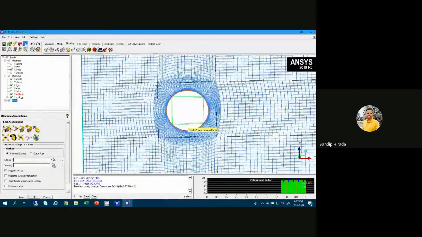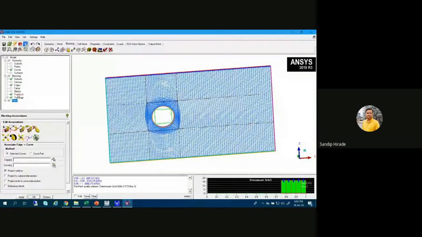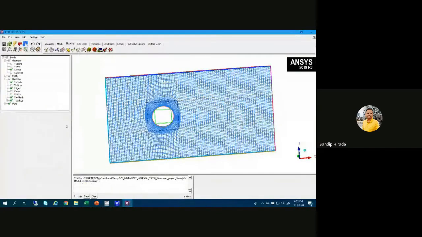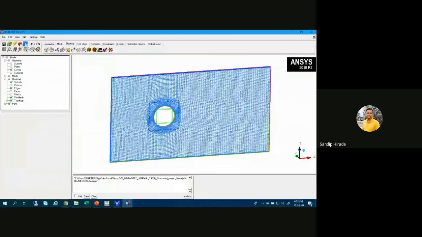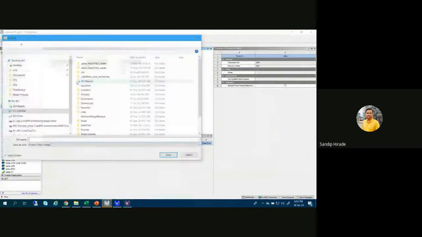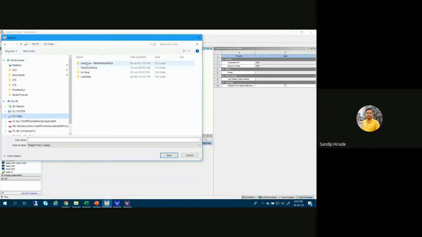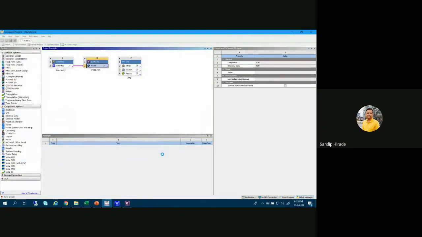So once you're done with the mesh, you save your mesh. Before that, you convert it, write the file and select the solver from here and just click. First you save it, save the project. So your meshing is done.